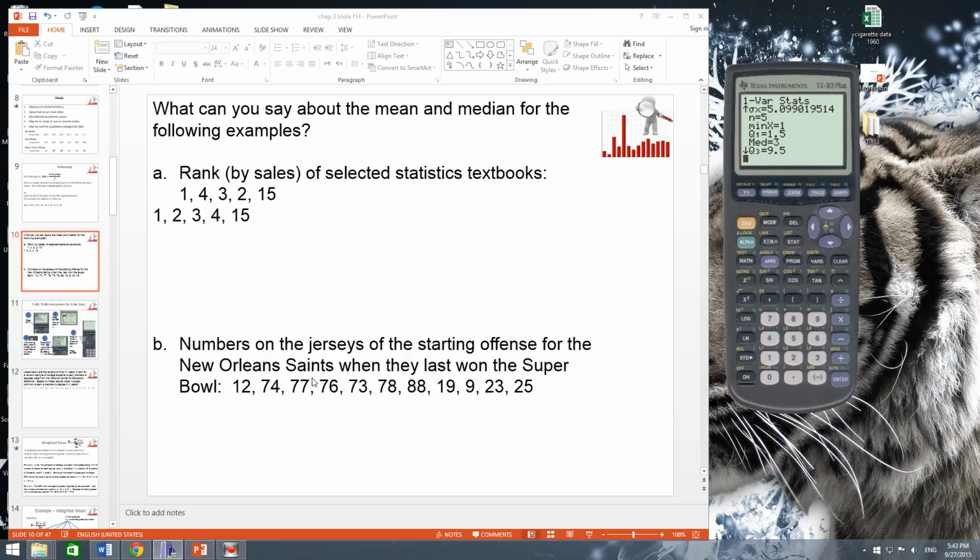Now in this second example, the numbers on jerseys of the starting offense for the New Orleans Saints when they last won the Super Bowl, and here's the data. Now numbers on jerseys, that's not a variable that has a level of measurement that we can use for mean and median. The numbers are just not meaningful. This is like a categorical variable. These numbers aren't meaningful for the players.